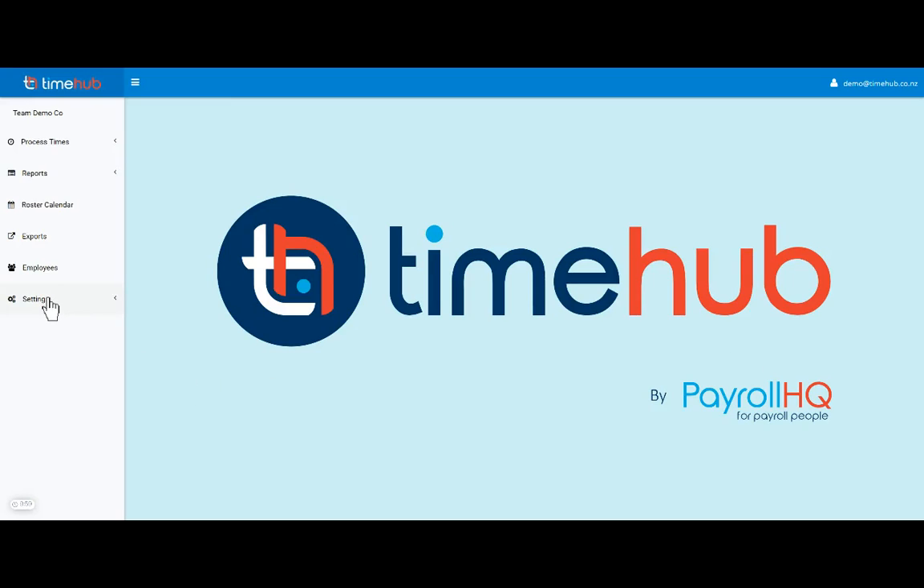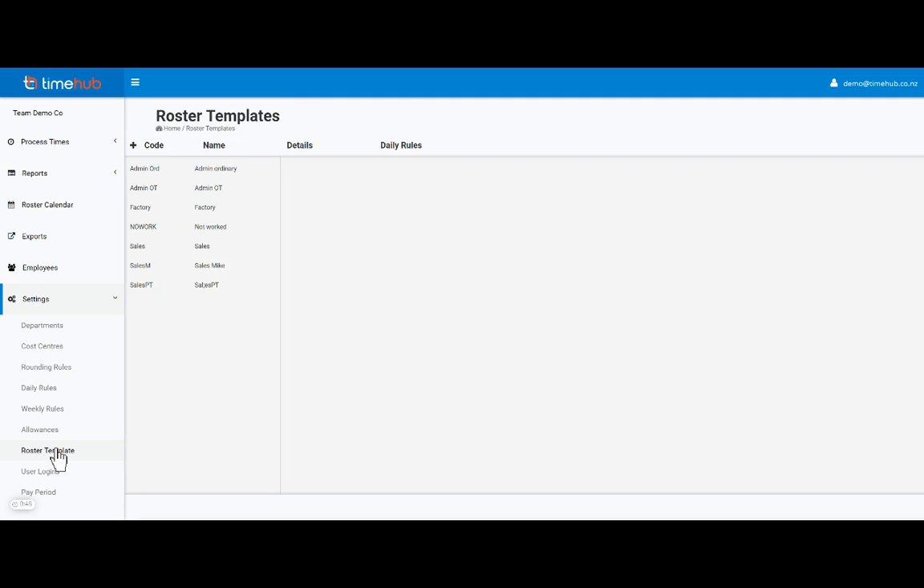Having set up our daily rules, we now have the ability to create a roster template, which allows us to set a pattern of how those daily rules will get applied for the employee's roster. So we choose the roster template.